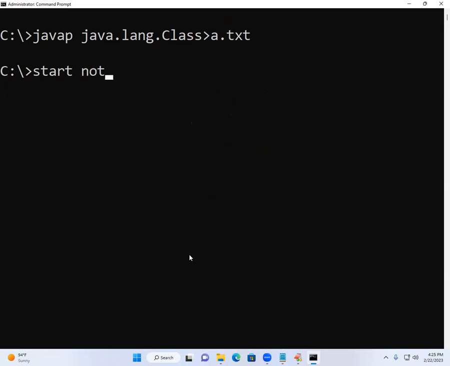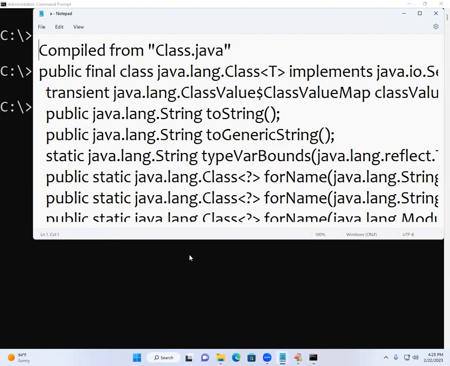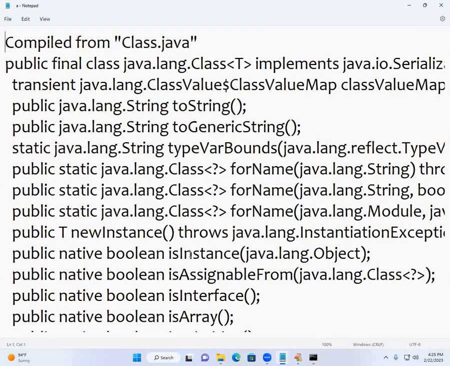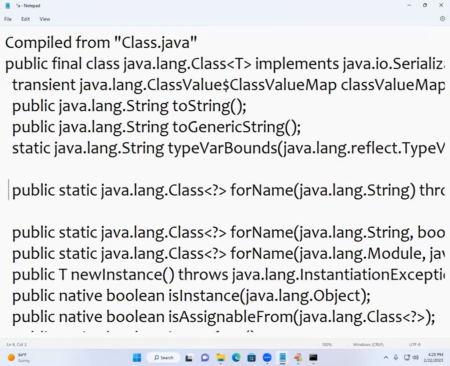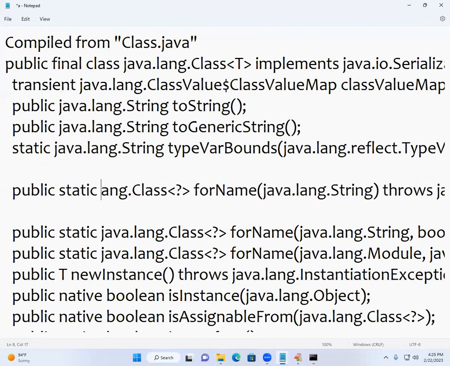Now start notepad and open that file. Whatever is displayed is now displayed in that file. See, whatever is displayed at the command prompt, I copied into the file. In this file, this is required now. Just I'll remove the package name.